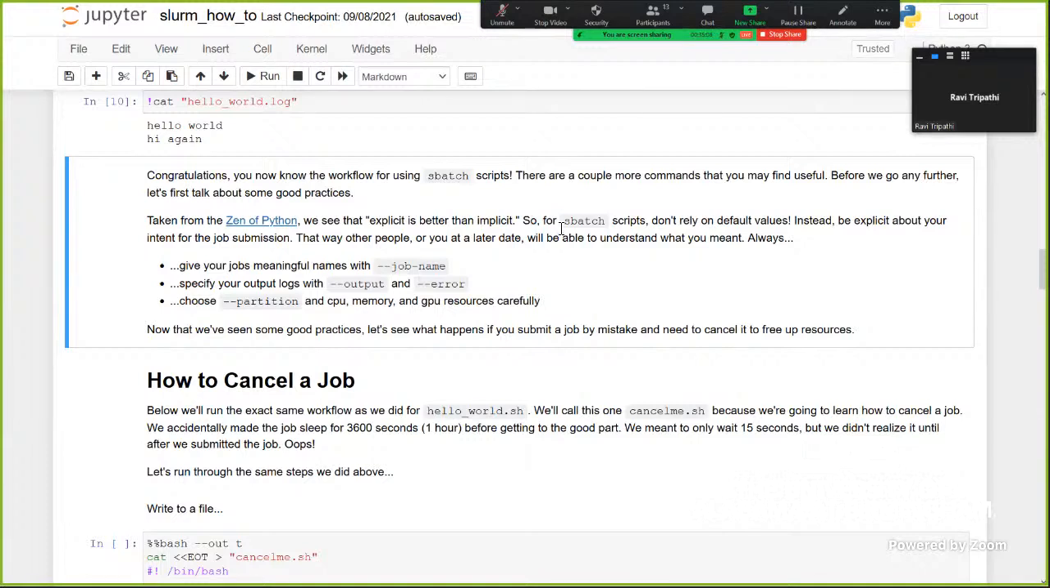So for an SBatch script, don't rely on the default values unless you're sure you're not going to change them. You should pretty much always be giving your scripts a job name. It's 1 extra line. It takes you a few seconds. Give it a job name. That way you can differentiate it from the other jobs you might run on different projects or other parameter sets or any number of other things. So always give it a job name. That way you know what you're looking for.